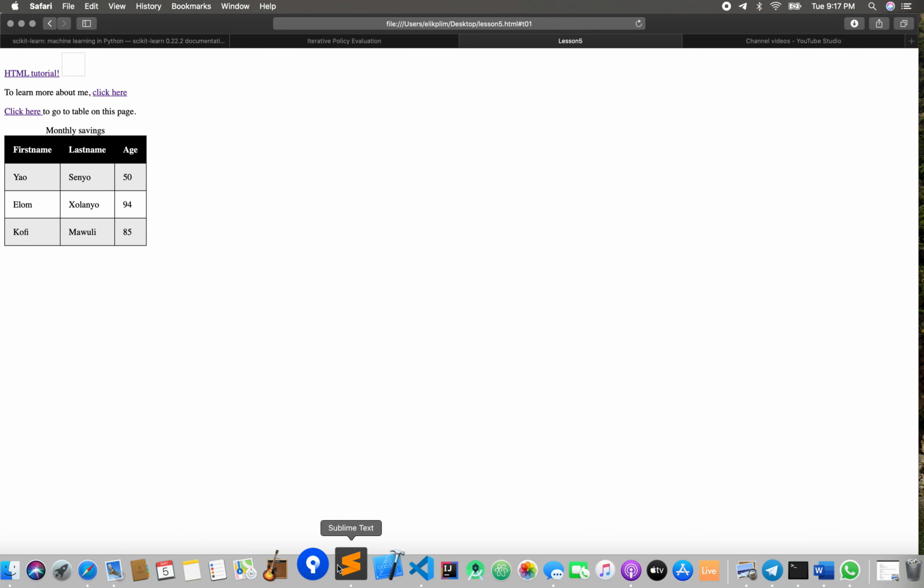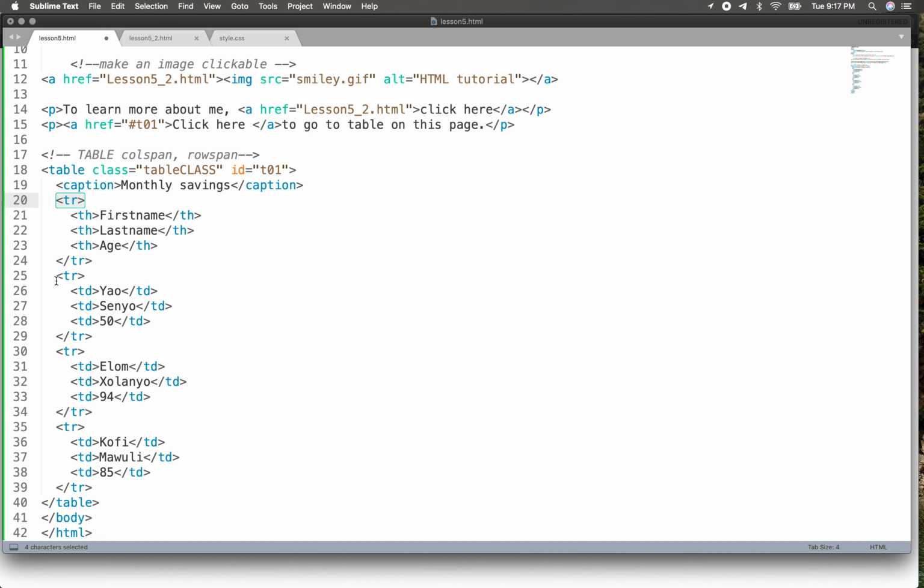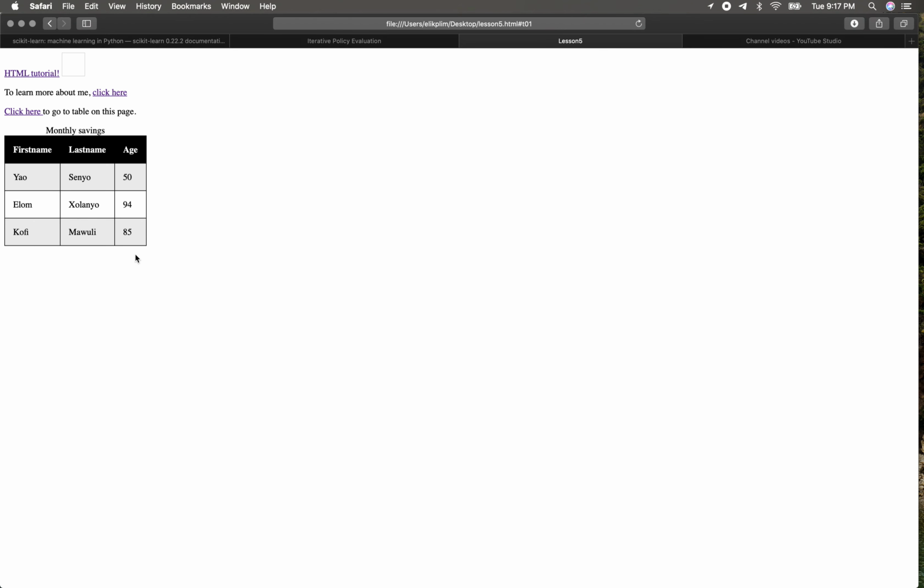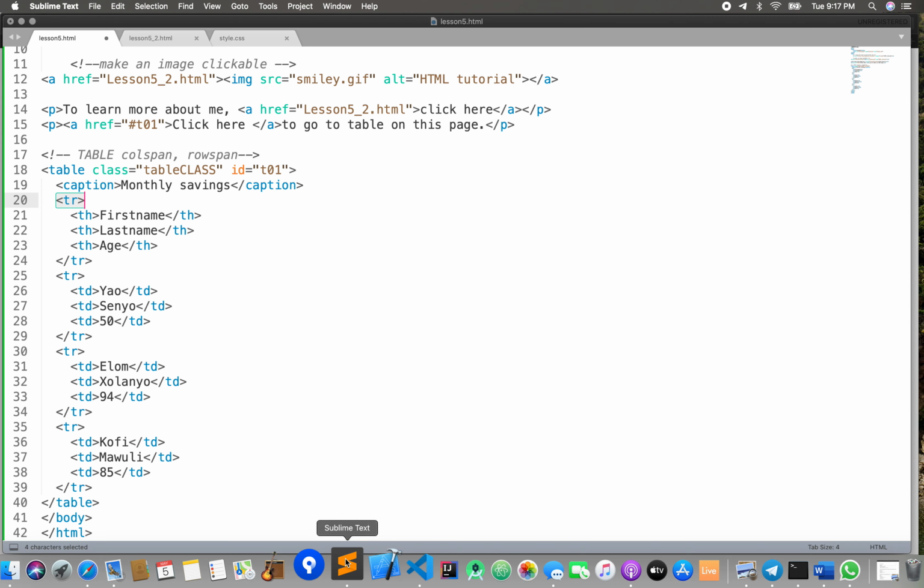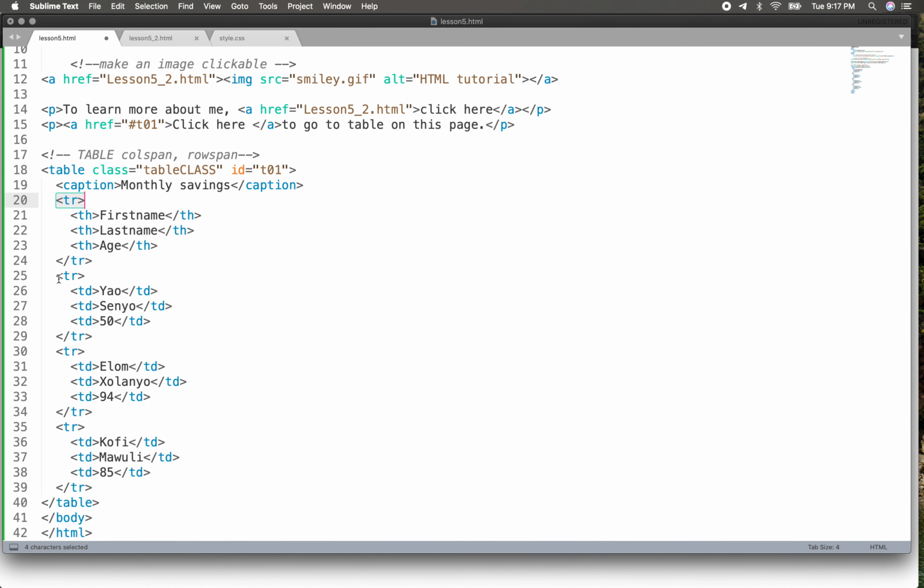And then we follow with another row, which contains 3 data cells. So this is the row, Yao Senyo 50, followed by another row, Eloms Holanyo 94, and then another row, Kofi Mauli 85. So each of these table rows contains information, data. That's what it is. All right.